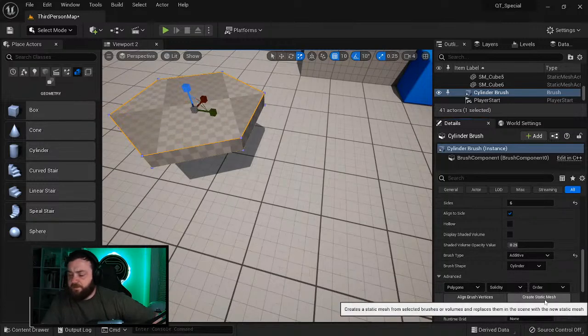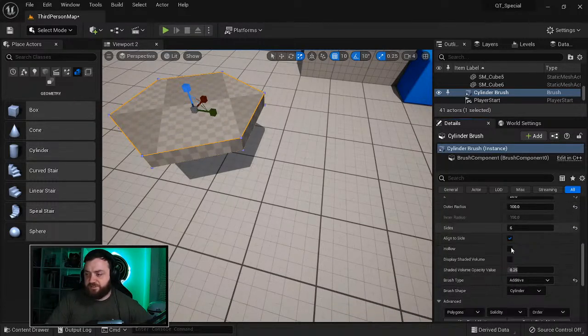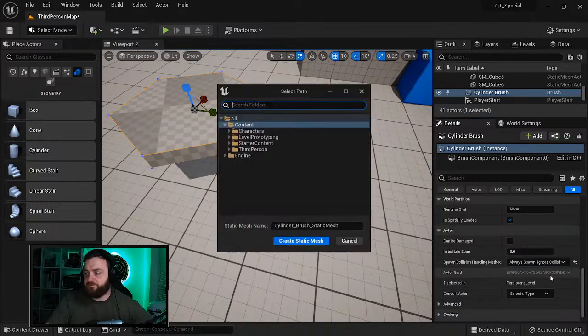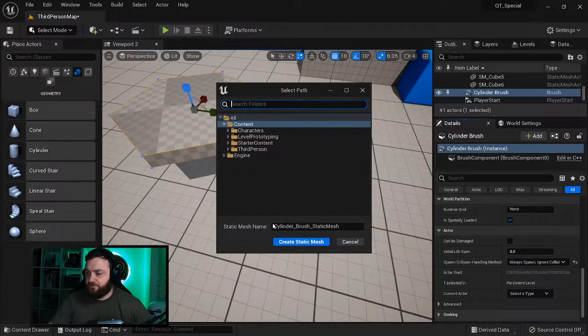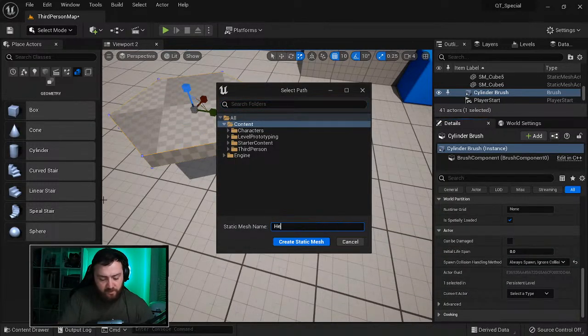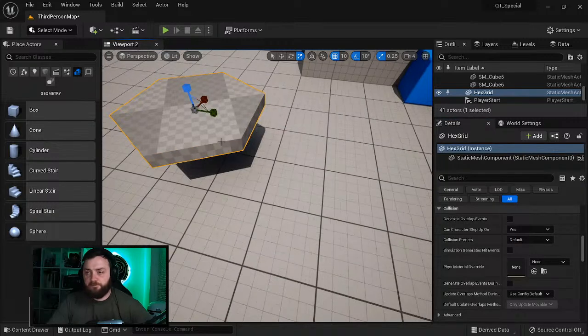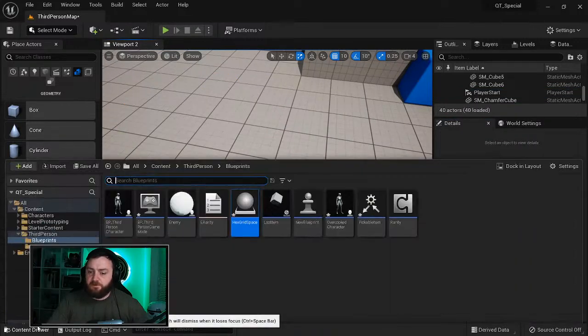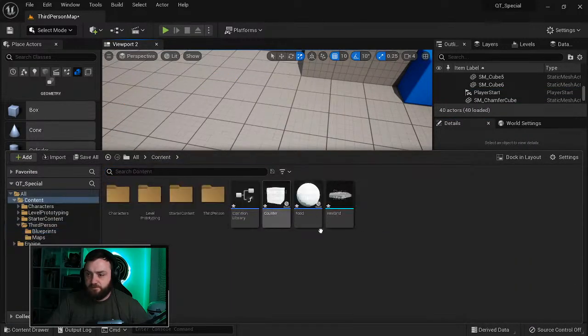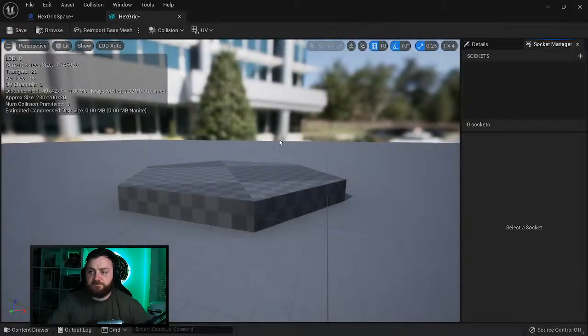Advanced. Oh no, there it is. So it's in the brush settings, advanced, create static mesh. Did I ask you to save it? And we'll do hex grid. And I'll put it there. Okay, I can delete that. And we now got a hex grid static mesh over here.